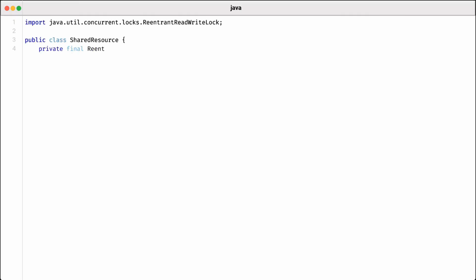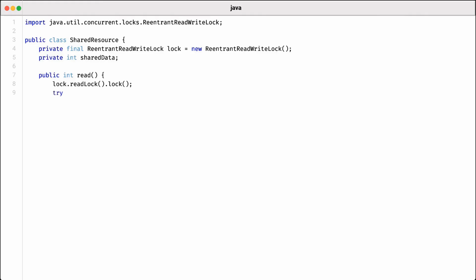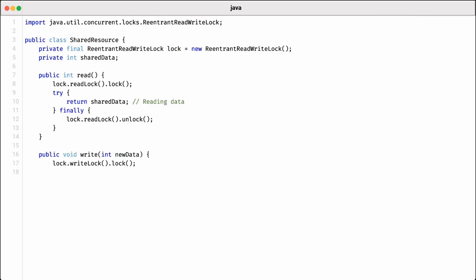Now let's implement a shared resource class that effectively utilizes the reentrant read-write lock to manage concurrent reading and writing operations. This class begins by initializing a reentrant read-write lock instance, which allows us to differentiate between read and write access to the shared resource shared data. The read method showcases how we can safely allow multiple threads to read the data concurrently. It acquires a read lock before accessing shared data, ensuring that while one or more threads have the read lock, no writes can occur, thus maintaining data consistency.